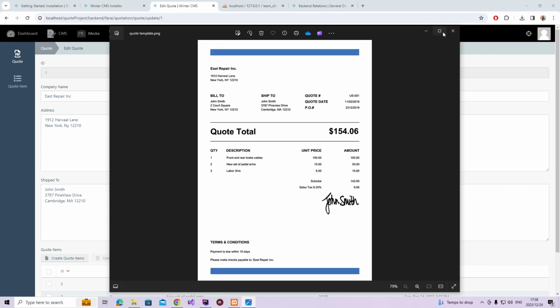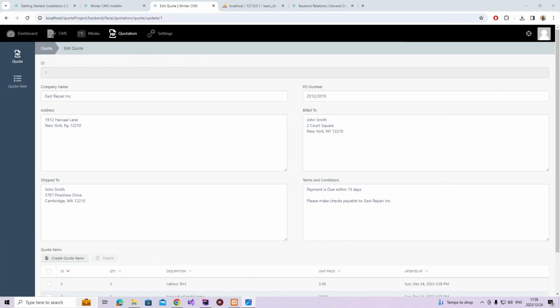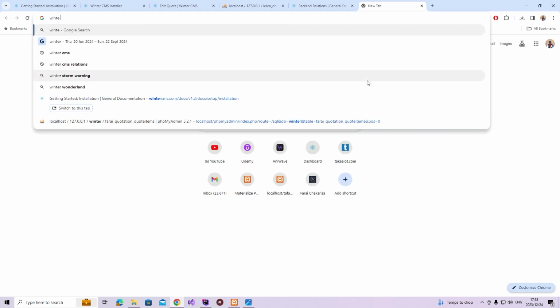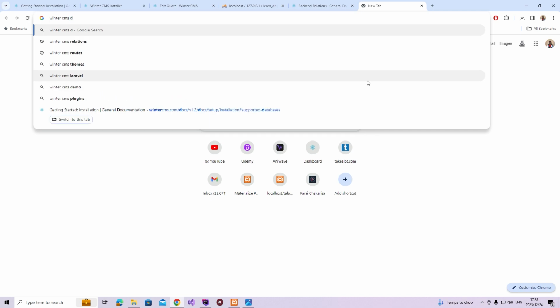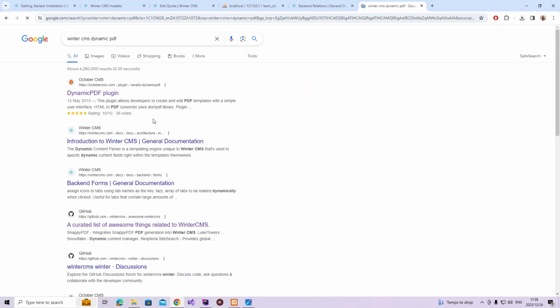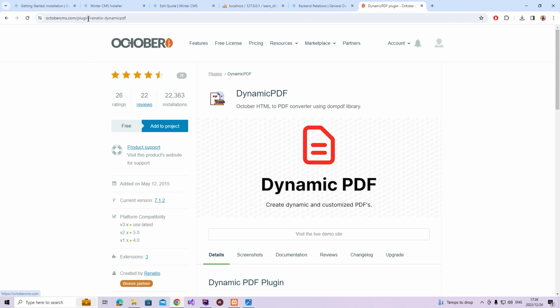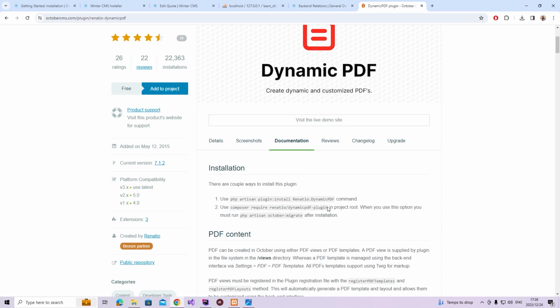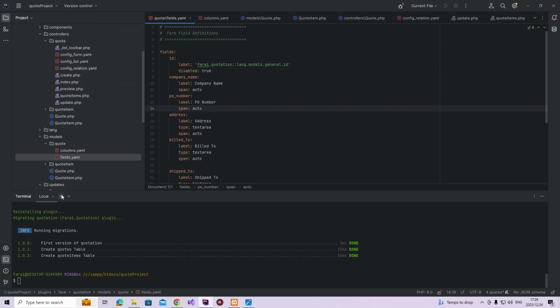The first thing I need to do is add dynamic PDF. So I'm going to search Winter CMS dynamic PDF. And then in here, get the PDF. As you can see, I'm on October CMS. Like I mentioned before, October CMS is very similar. So I'm going to go to the documentation, installation, get this composer require, go back to my PHPStorm, come into here, create a new instance of the terminal, and then install the dynamic PDF plugin.